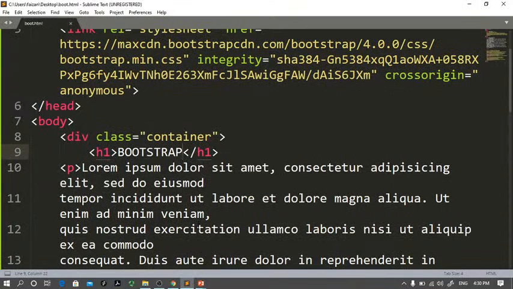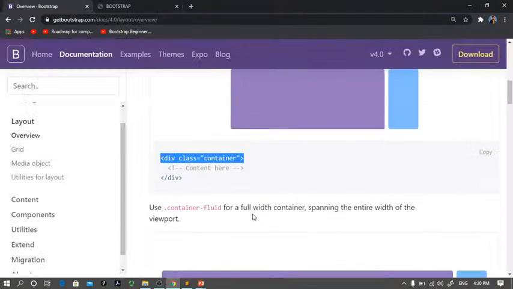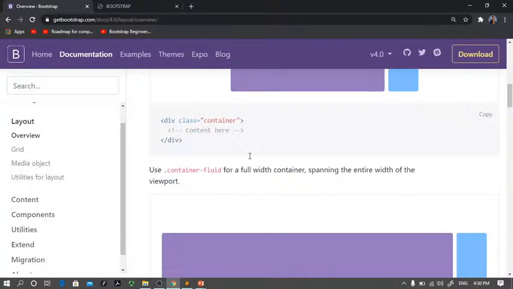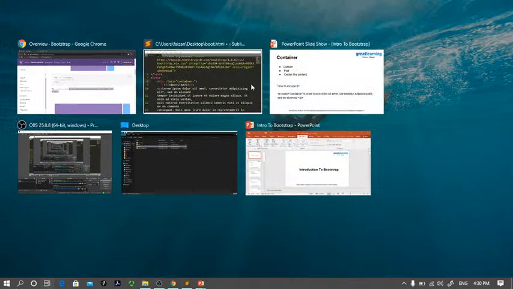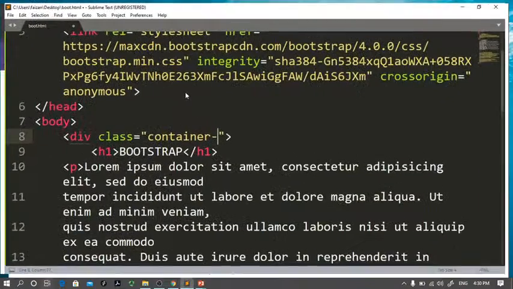So it will take the entire width. Now let's suppose you take container-fluid, so that is another thing. If you go back into your web document and see container-fluid, it will work in a similar fashion, but the only difference is that it will take the full width of the container, spanning the entire width of the viewport. Okay, so what does this mean? You have to try it out, guys. That's the way you learn things.